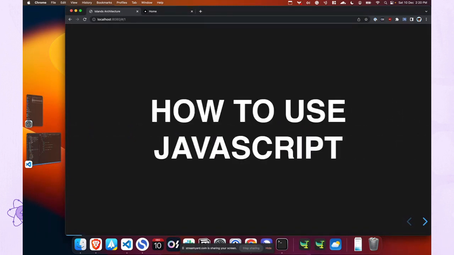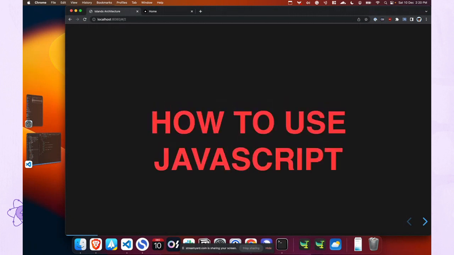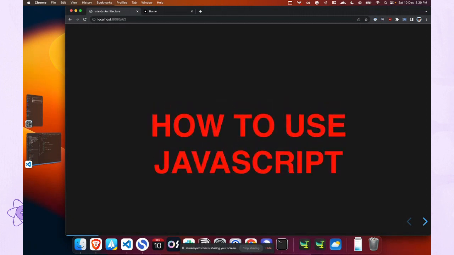So this is the first step we have to learn before we actually go into how the islands architecture is actually going to help us, especially new developers who are just now starting off with front end, and why you should need islands. Before that, let's see how people are using JavaScript right now, how it is being used.